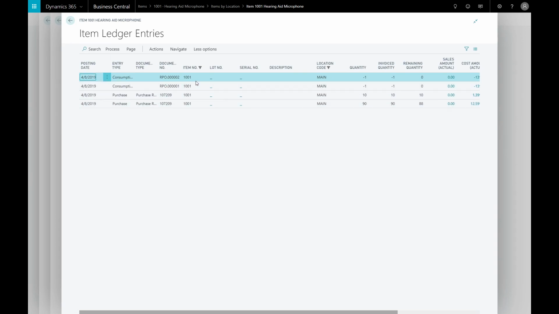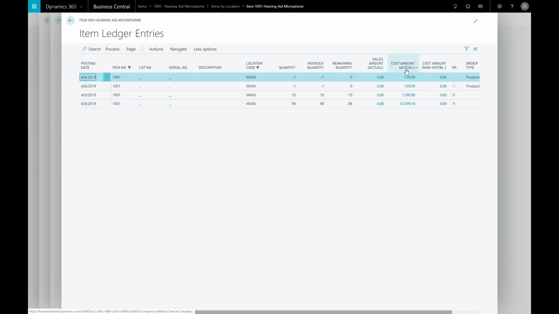We've had some consumption on production that we've done, and we also have some receipts of purchases that we've done as well. And as I navigate over to my right here, I can see the actual costs of those that have posted to the general ledger. So we can see, for example, that we received 90 at $12,599.10. And then lastly, we had another 10 that were received at $1,399.90 inside of the system. So this costing information rolls and is applied towards your cost of goods sold or towards your WIP value when you go through the particular production process that you may need to tackle within the Business Central environment.